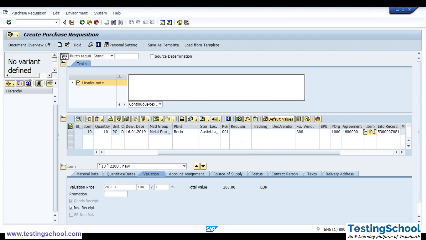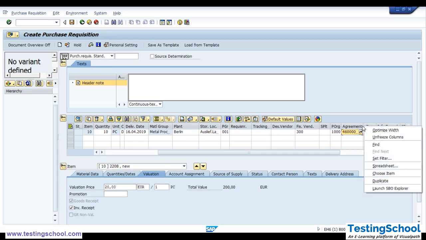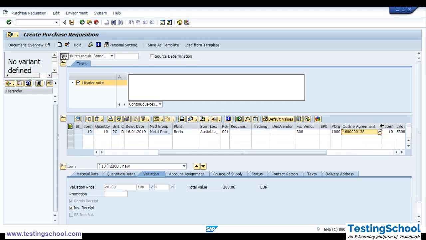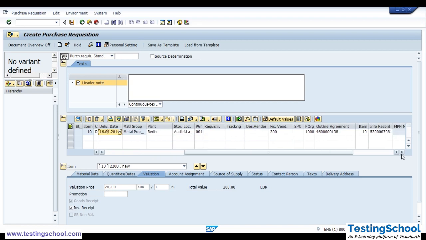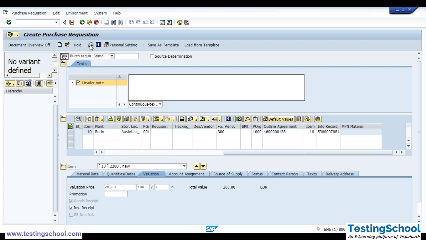Okay, many times you don't need to mention this agreement number here. It will be configured in your system itself. Generally, the moment you give this material and vendor combination, this outline agreement will automatically populate. Okay, anything else that we are missing? Let's see. We have given material, short text, quantity, delivery date is 16. Okay, and material group, plant, storage location, and fixed source of supply vendor is mentioned, purchasing organization is mentioned. So everything is done. Okay, let's check whether there is any issue or not.